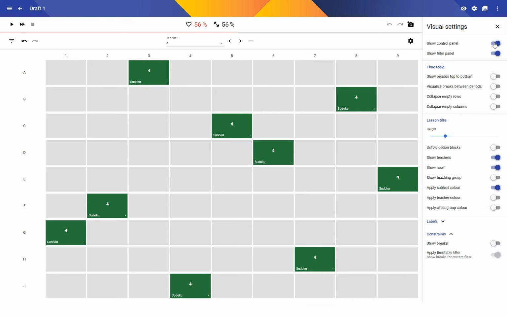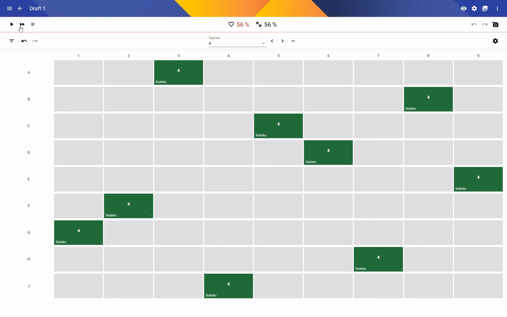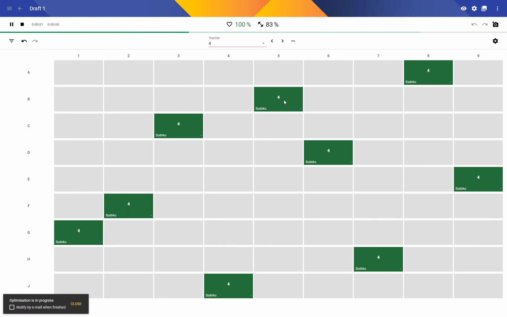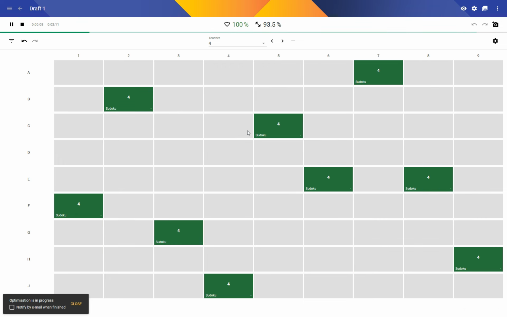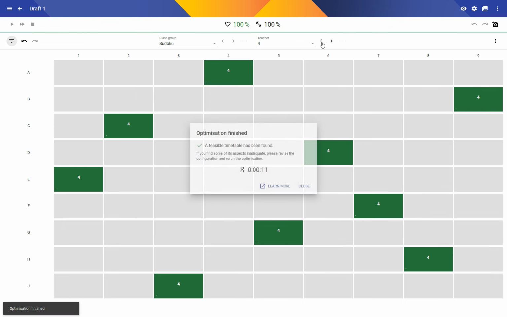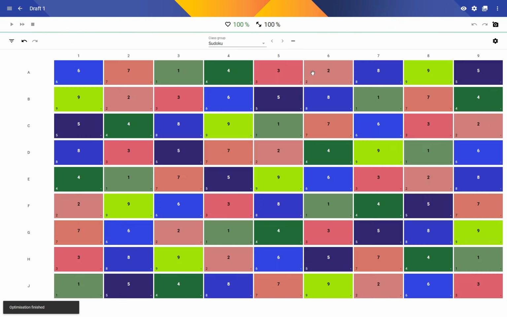I'm going to turn off the display of the constraint breaks so that our display is nicer. So it didn't take a second like before, but it's taking some more time to actually optimize this whole matrix. It's done. So this is a valid Sudoku matrix. This is a valid Sudoku. But what we want to do is solve a Sudoku that is in the newspaper.